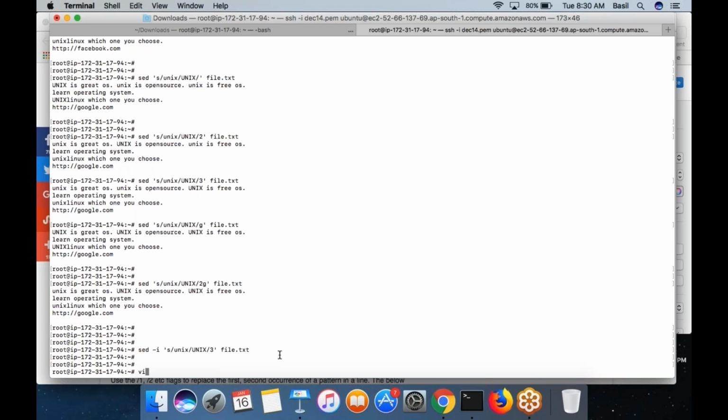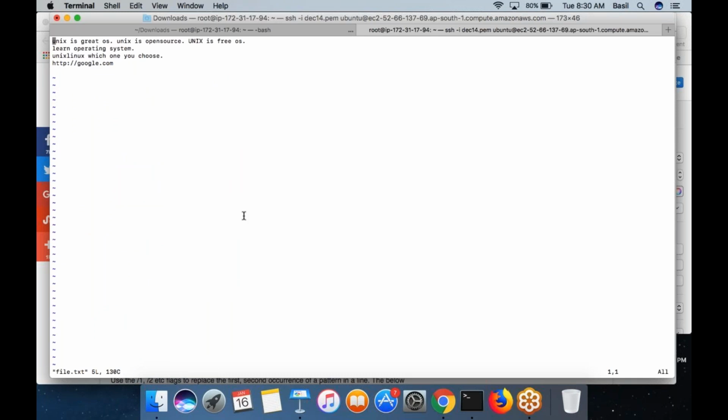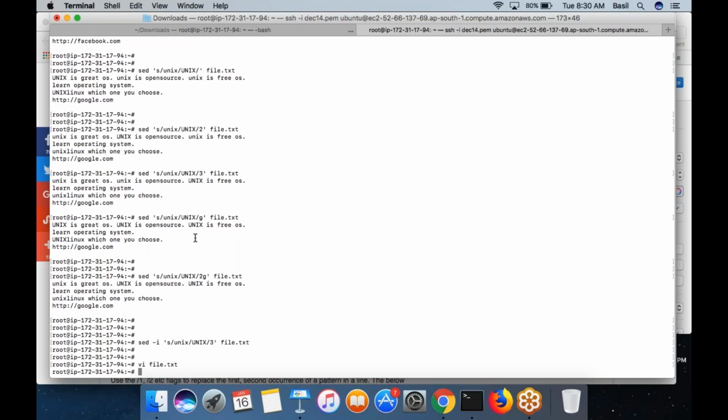Run this command. Now you open your file, sorry, it's file.txt, and you can see the third occurrence has been replaced inside the file. The reason is you used the -i switch along with this particular command.